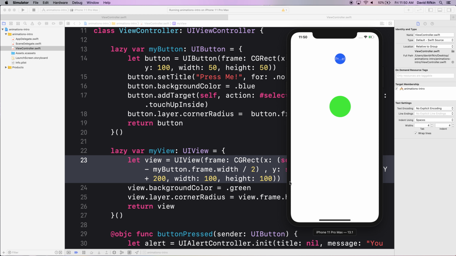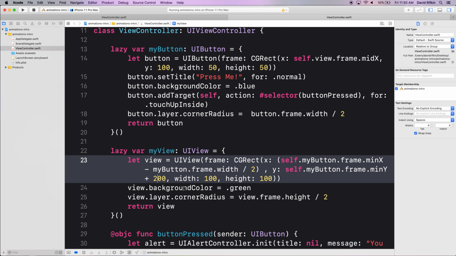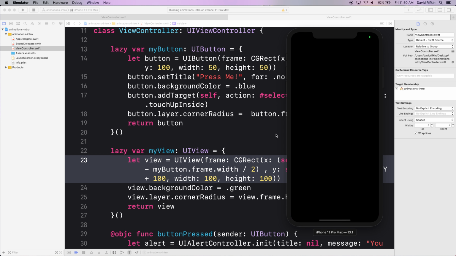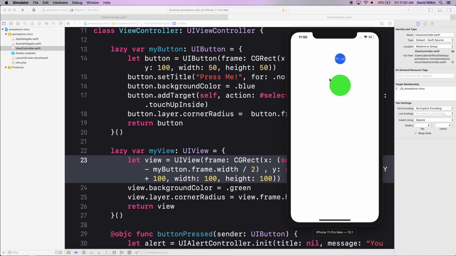Oh, nice. Looks pretty centered. Isn't this annoying? Wouldn't you rather use constraints? No, really. What are you talking about? This is horrible. Okay. Not auto layout constraints. All right.